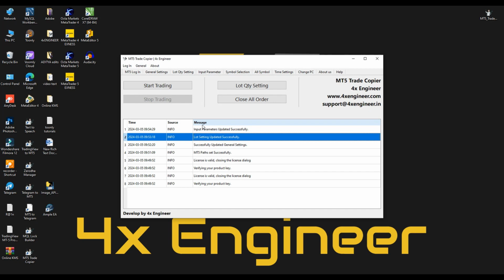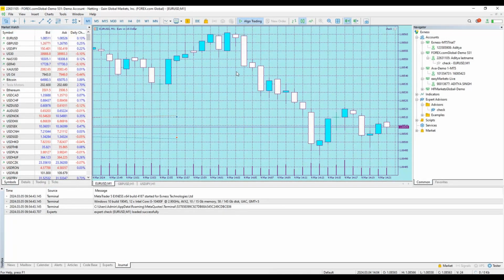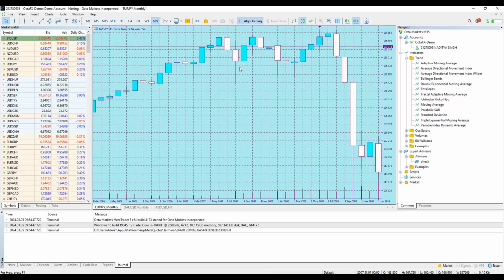Then you can see in our software logs, you are getting a message showing input parameters saved successfully. Now let's learn about the symbol selection option. As you can see, as soon as we click on the symbol selection option, both of our MetaTrader 5 opens.